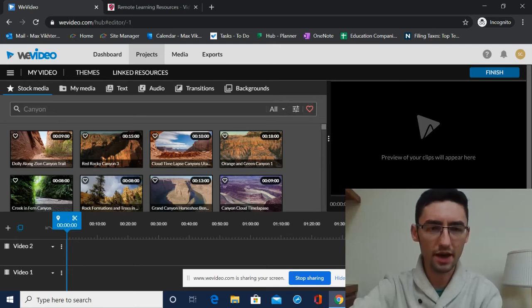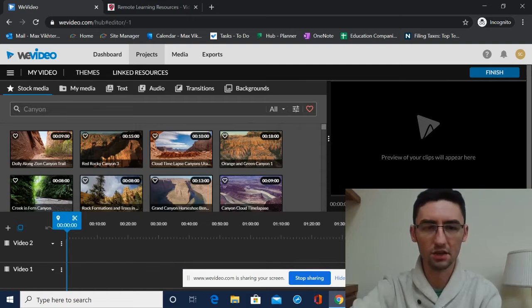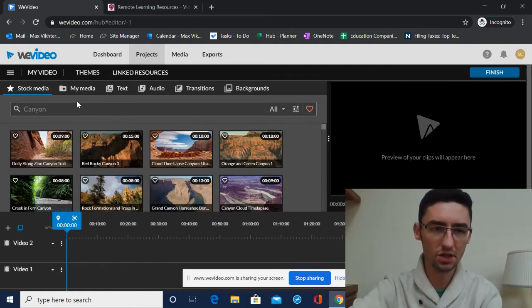So here we are in the video editor. We have all of our content here on the left. We have a preview window on the right, and on the bottom is a timeline. This is where you program all of your different items and events that are going to happen in your video. So let's start over here.